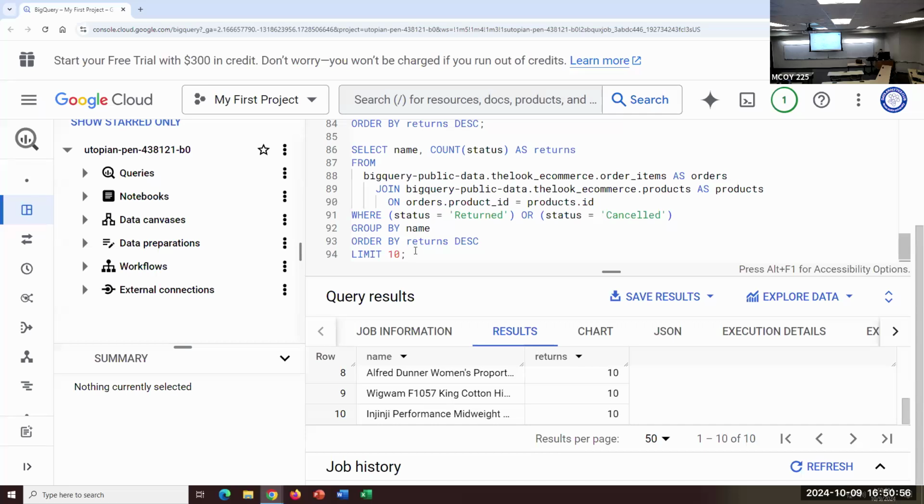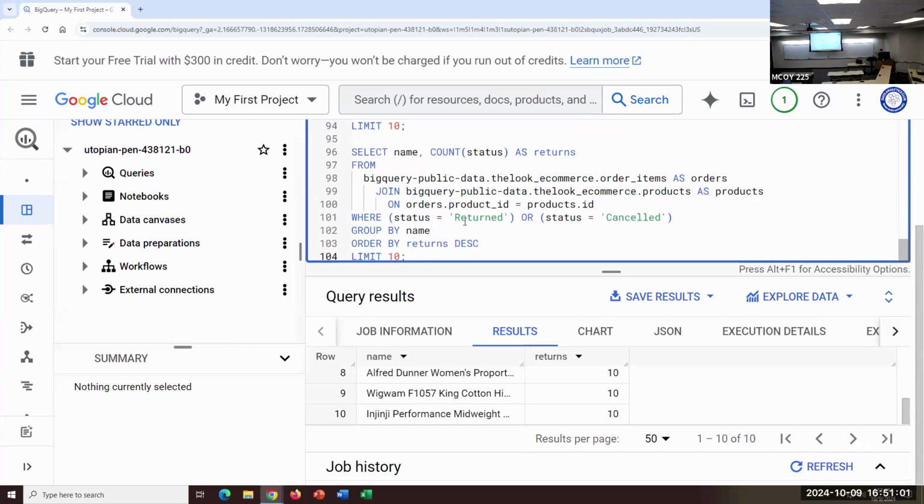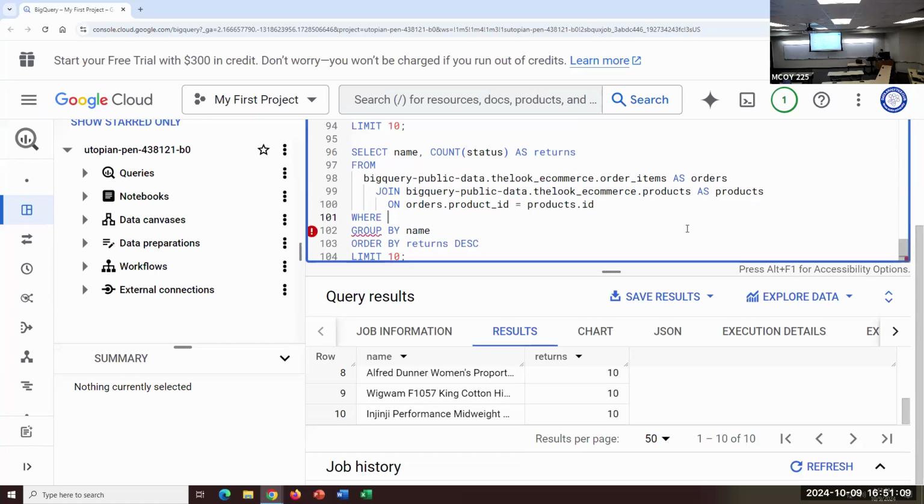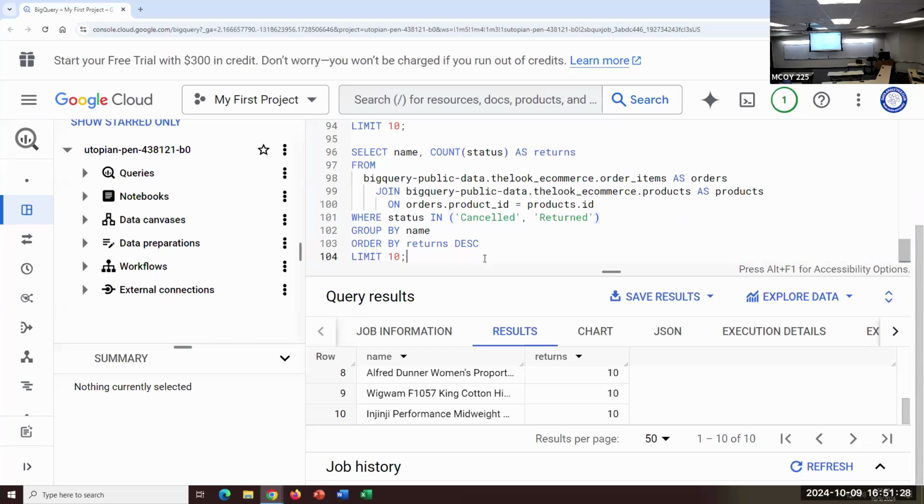Now, if we are trying to do an OR statement within the same column, then we can use a different statement called in. So we can say status in, and now we're just going to refer to the list of values that we're interested in. So we had canceled and return. And this is going to produce the same results. I mean, maybe minus the order of things like I talked about earlier, but it'll produce the same thing.